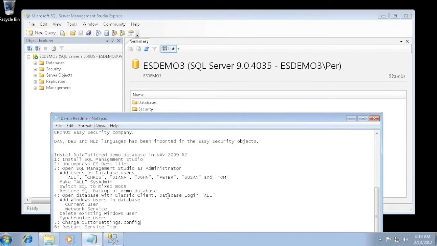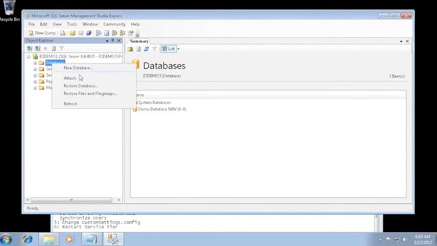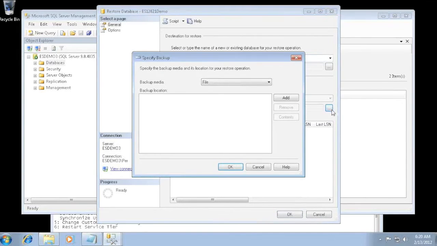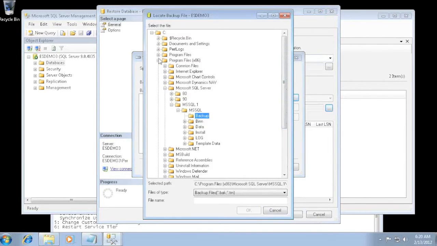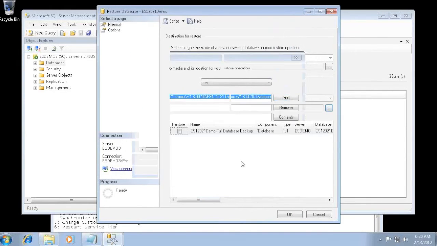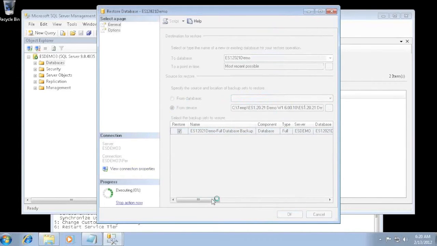So next thing is I need to restore the SQL backup. So let me go here to databases and right click and say restore database. And I'll just call it the demo in here. I'll say I want to restore from a device, and I put those ones in here. That's my backup. I want to restore that one and click OK.